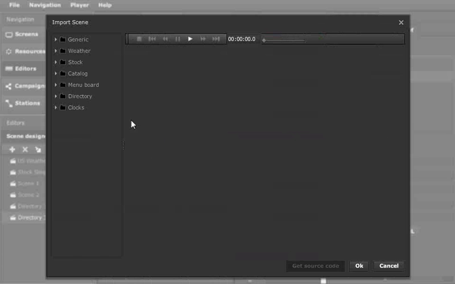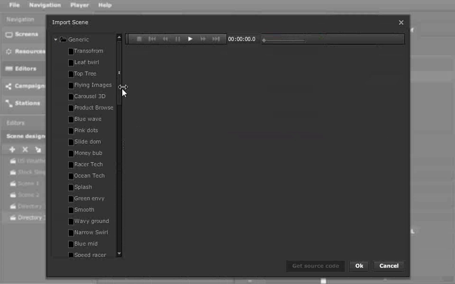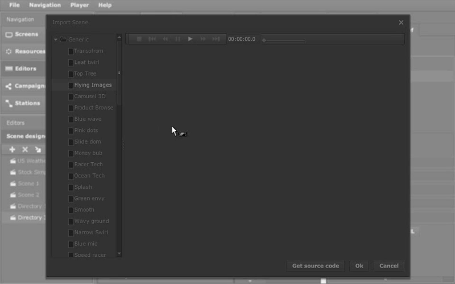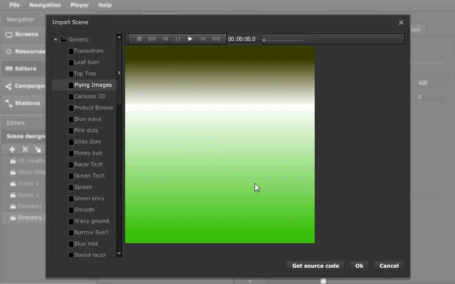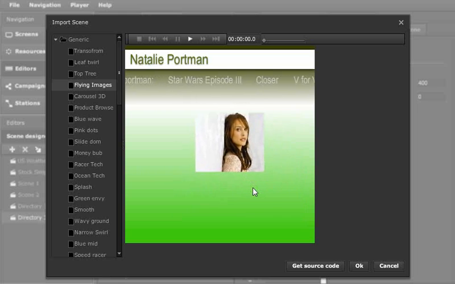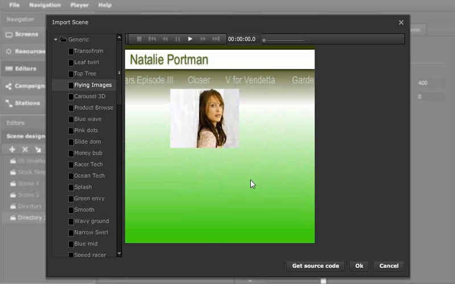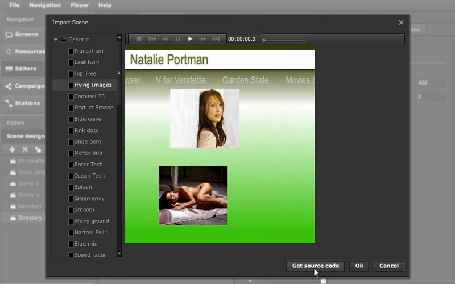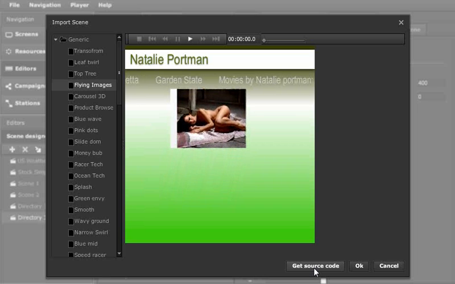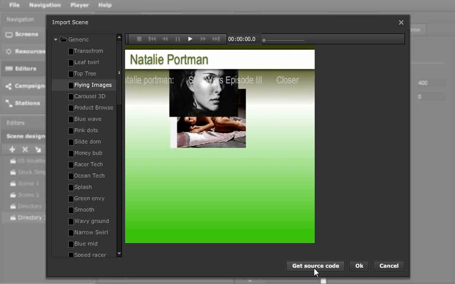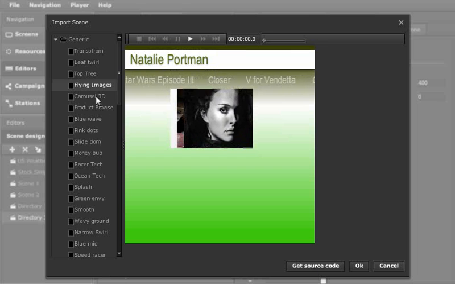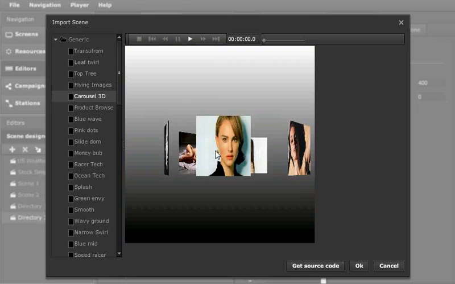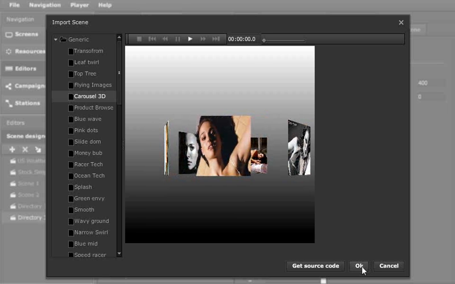Go back to the import scene, go to generic. And another one I want to show is flying images. This one is also modifiable. You can change all the text, all the images, all that could be modifiable. Again, you can download the source code and see how we did it and develop your own SWF and FLA file, or you can just import this one and change all the text and images. We have a carousel 3D, that's the next one I want to cover, so I'll go ahead and select that. I'll click on OK to import this scene into my studio.